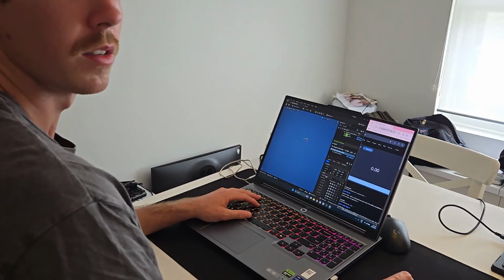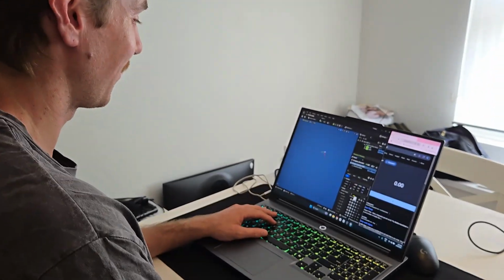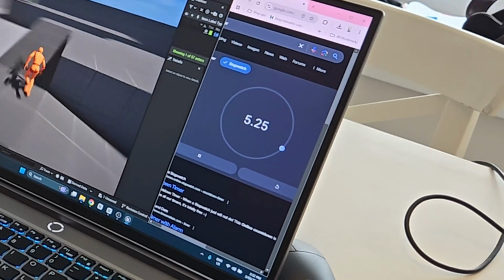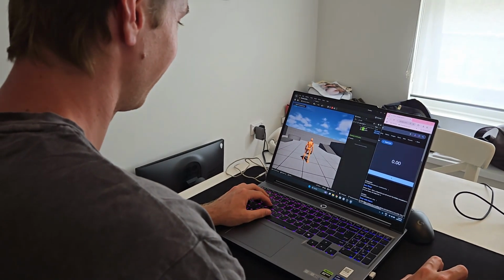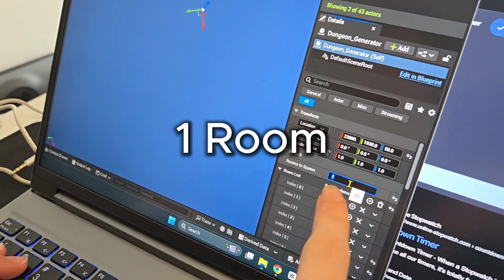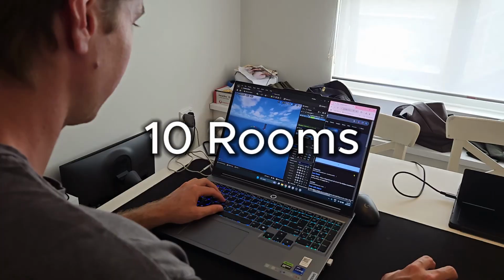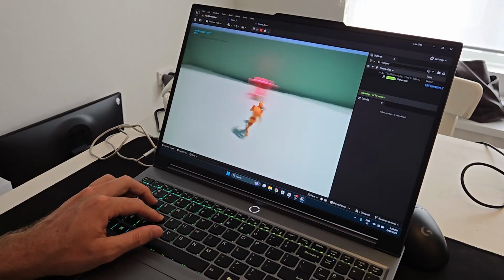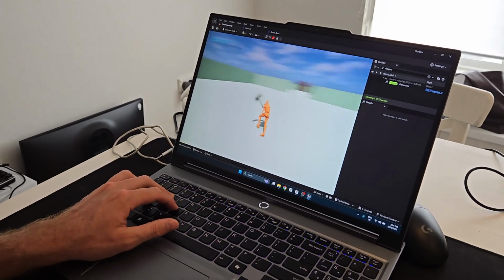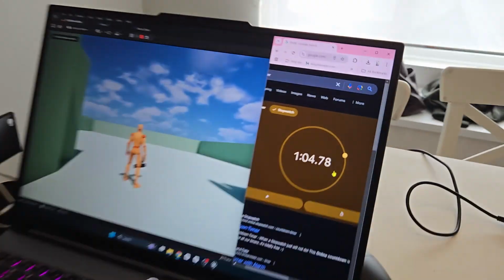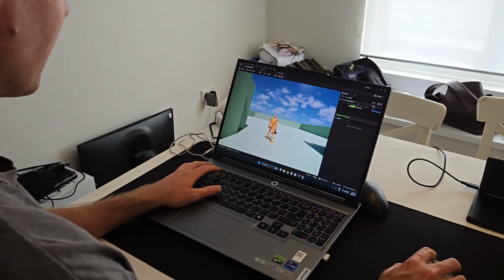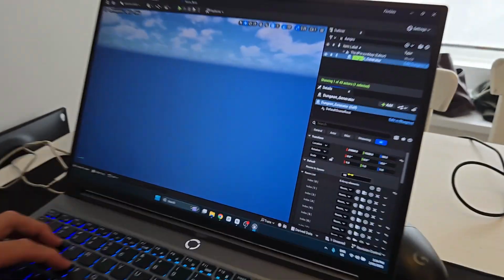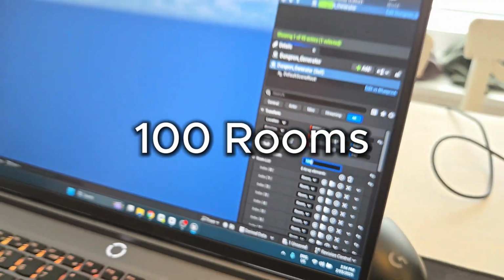But of course, we needed to stress this bad boy. So I enlisted my first playtester. Timing the player's progress, we will see how long it takes Ollie to complete 1 room. Oh, 15 seconds. 10 rooms. That's the gate. Give me the key. Nothing. Yay! Boss key found. 1 minute, 4 seconds. Now the real test. 100 rooms.